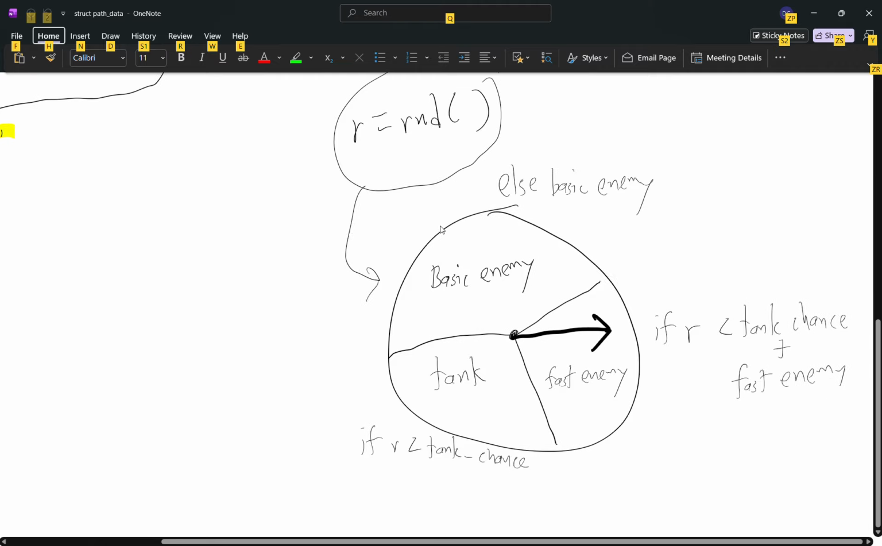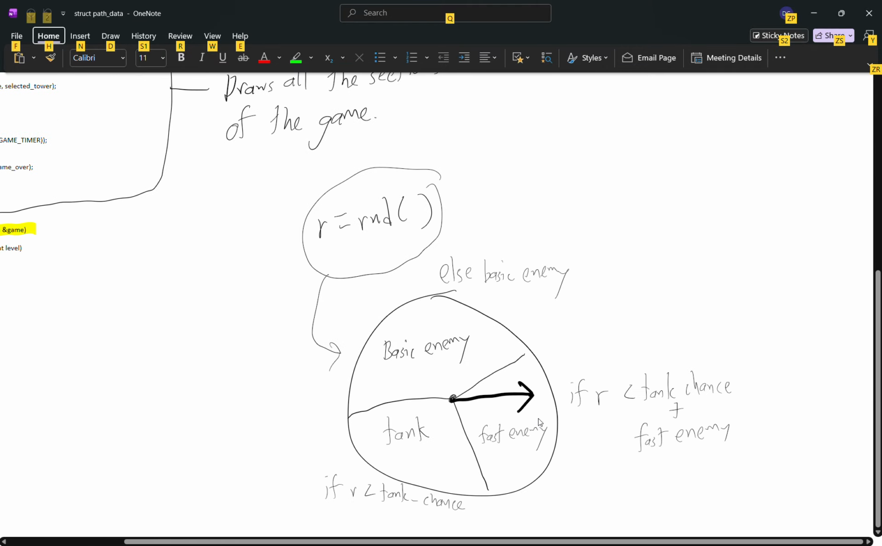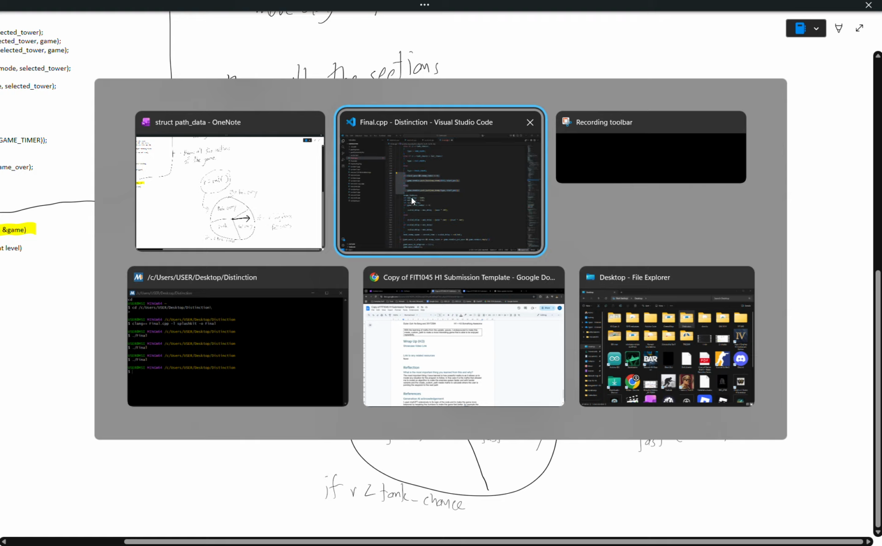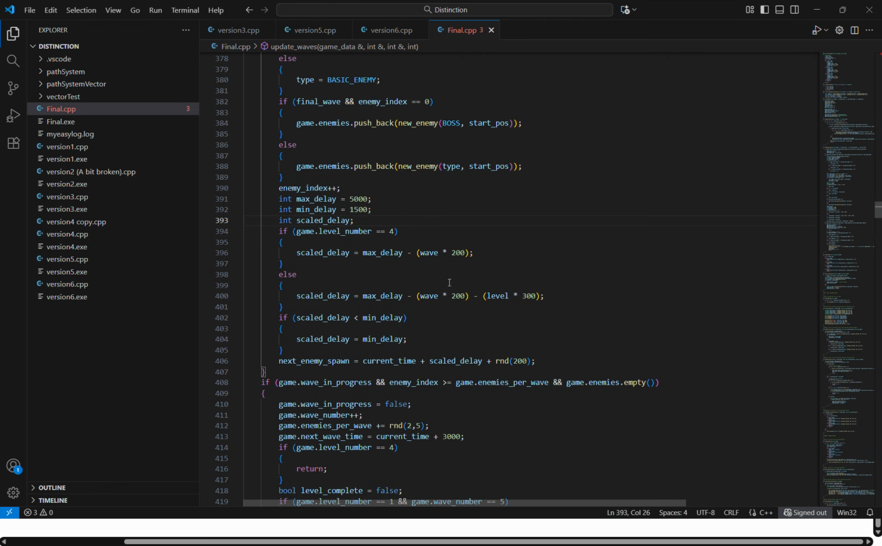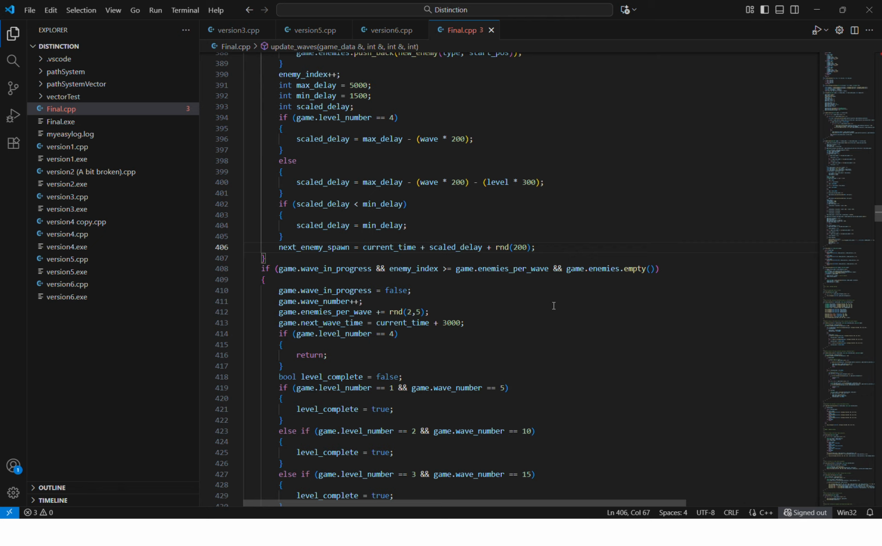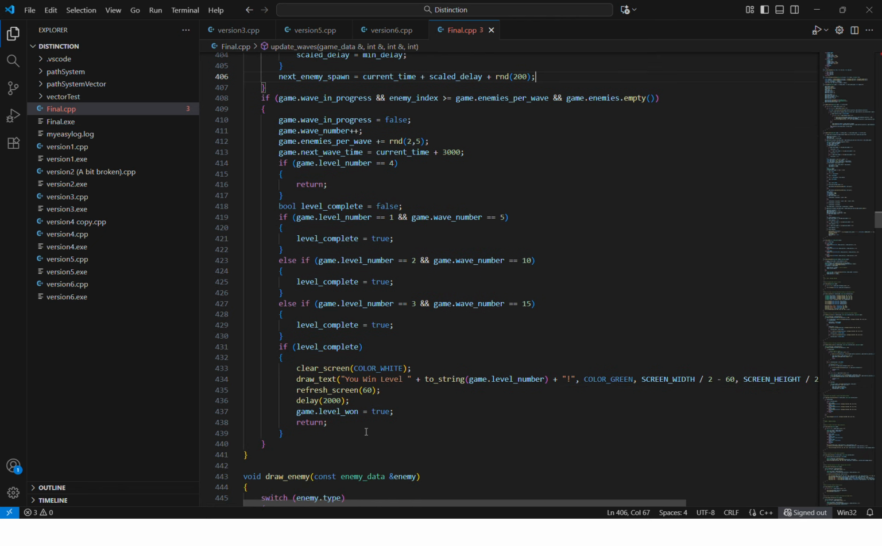I have made this roulette wheel to show how, whenever the percentages of the tank and fast enemy have been settled, every time you randomize, it will essentially spin a roulette wheel to choose an enemy to spawn. And then this delay will scale with respect to the level and the wave number, and as the waves progress, the intervals between enemies get lower and lower, and this is the win condition.